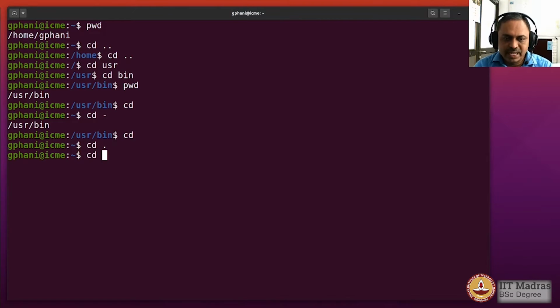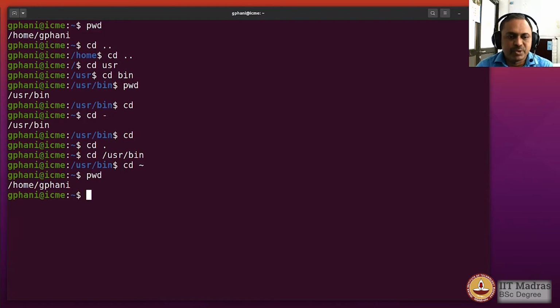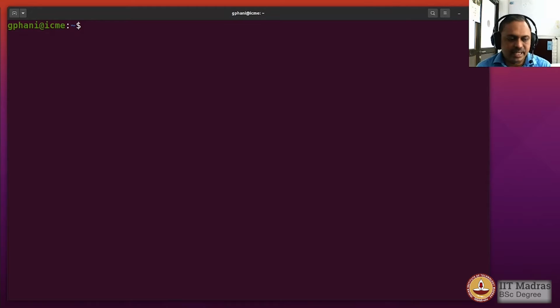Now wherever we are, let us say we go to usr bin, we could go to the home directory in multiple ways. There is a shortcut tilde which also will take you to the home directory. So you verify that you are in the home directory. So there are some characters that are actually indicating that they are aliases for certain directory entries. For example, dot is for the current directory, double dot is for the parent directory, the tilde is for the home directory, and dash is for the directory that we were in previously. Okay, so I now press Ctrl L and clear the screen.